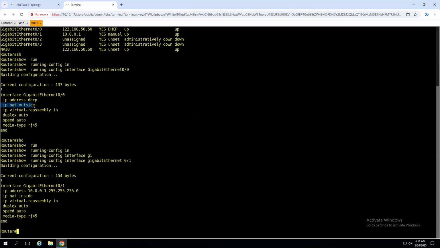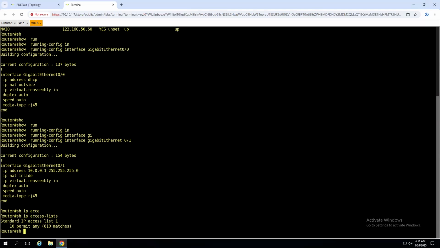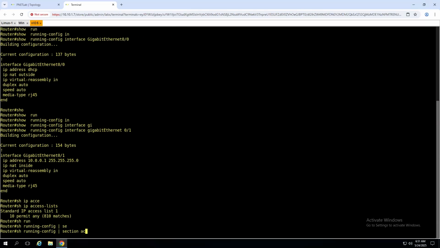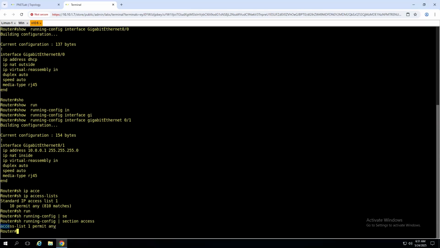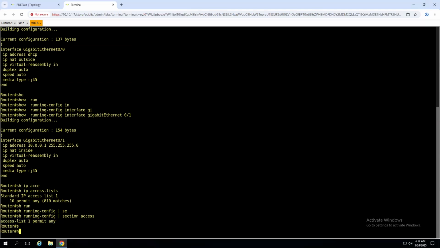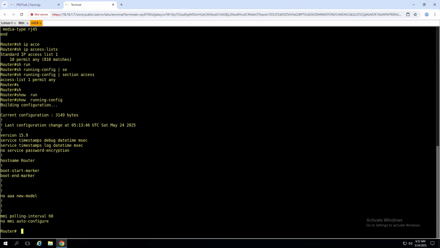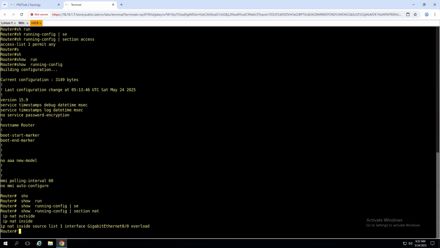Right? This is your NAT outside. This is your NAT inside. So I have an ACL just to allow traffic. Show run section access-list. Access list 1 permit any. Then the NAT configuration, show run. It's pretty simple. I'll show you how to do that. Show run section NAT.